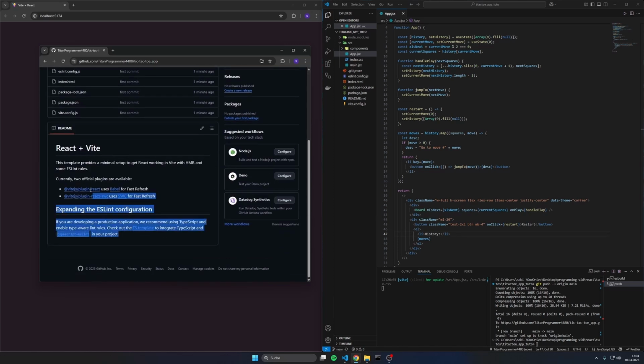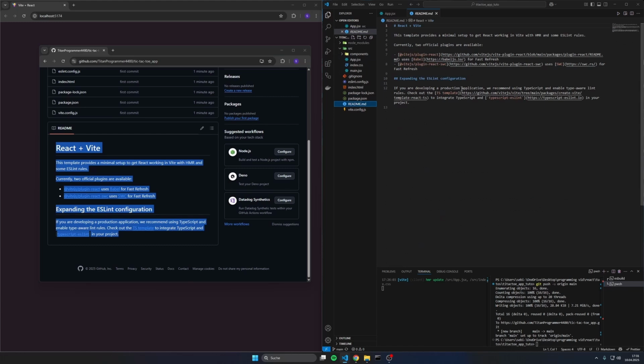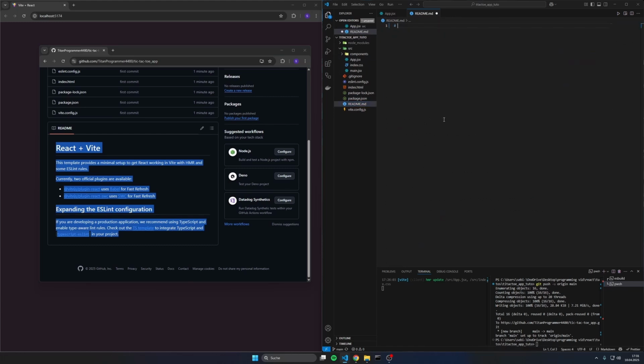If you want to change this text, you can go in the readme.md and change it, and something like my TicTacToe app. So this readme.md is a markdown file, and you can get a markdown cheat sheet by googling it.